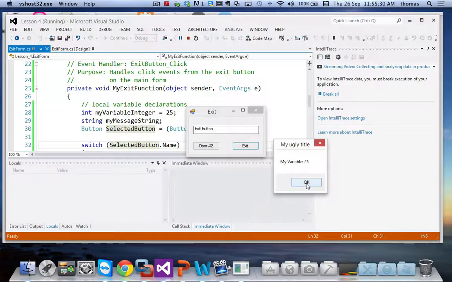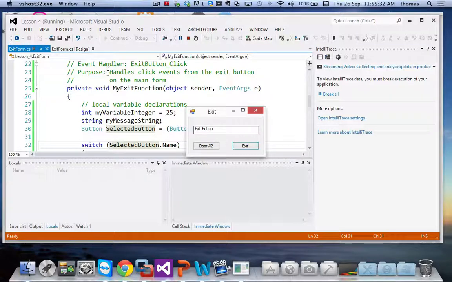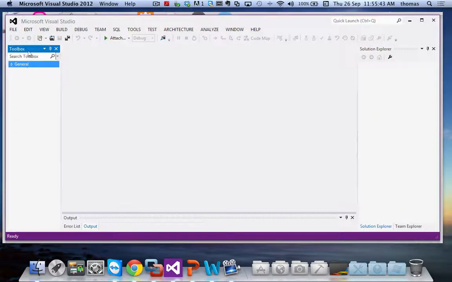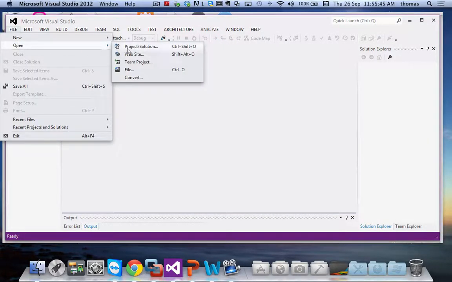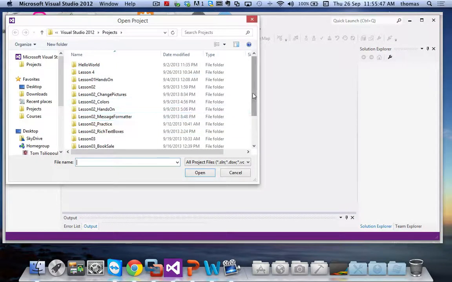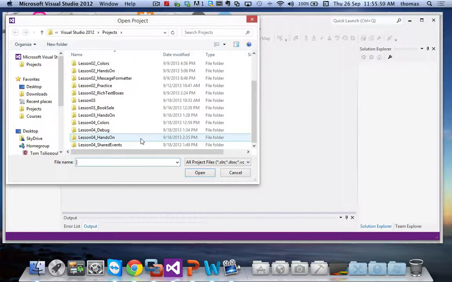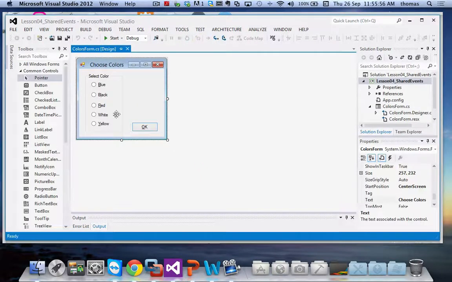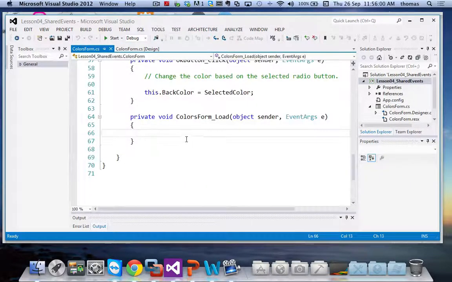It's the same thing when it comes to the example in the book, or online, I mean, which is for checkboxes. So let's take a look at that. I'm going to save everything here, and I'm going to close this down, and I'm going to reopen my other solution that I've already got done for lesson number 4. And what we're looking at is this shared events code, which is very similar here. So I've got my checkboxes, and if I look at the code, here it is.